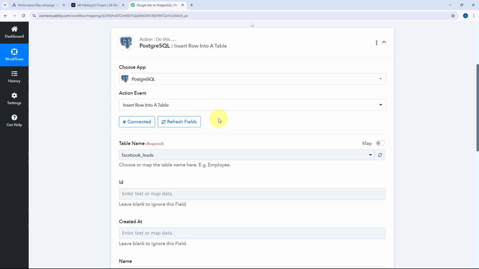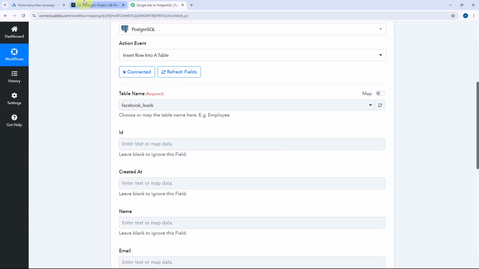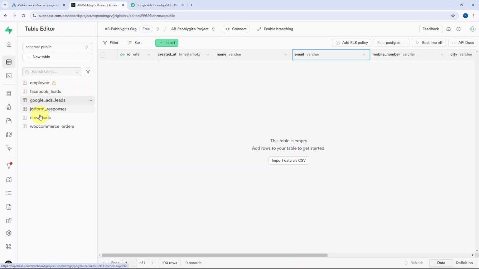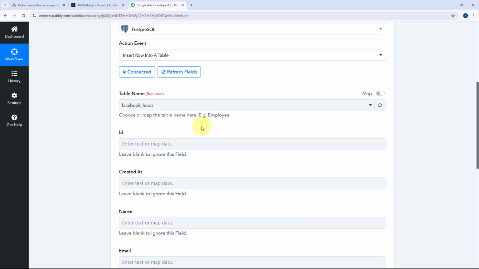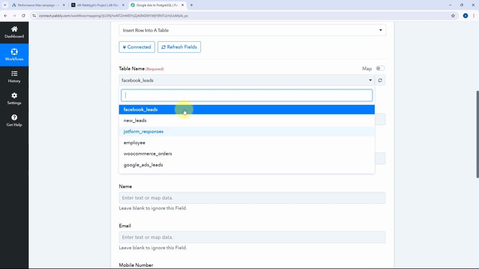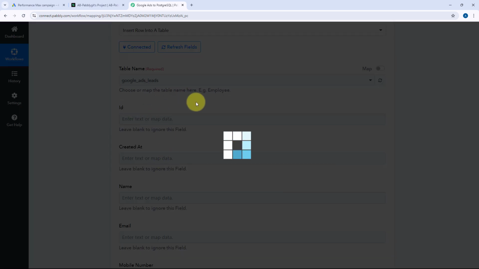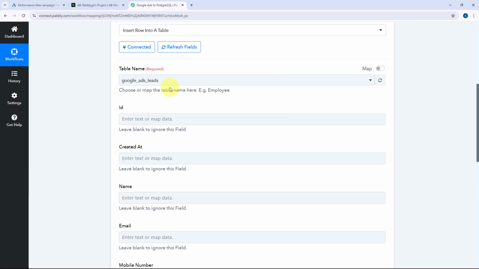After making the connection, the first thing it asks us is the table name. All the tables which I've created in my PostgreSQL account can be seen over here in this drop-down. Out of all of these, we have to select the table in which we want to add the data of a new lead which we are receiving from Google Ads. I've created this table named Google Ads Leads. In this particular table, I want to add the data of the new lead. So I'm selecting this table over here.